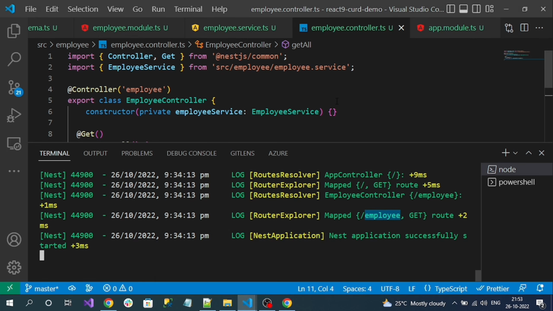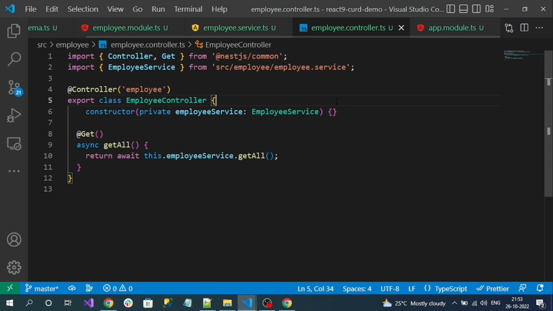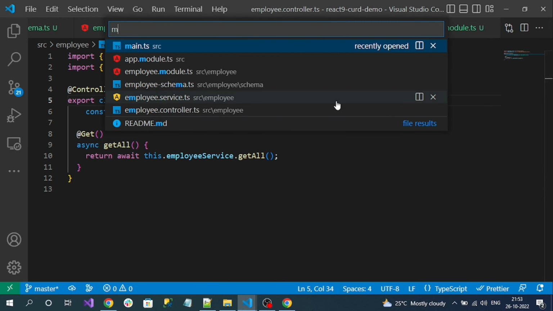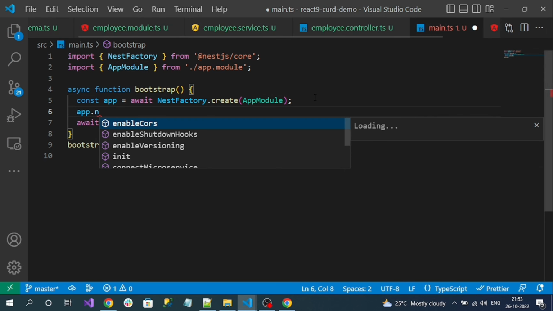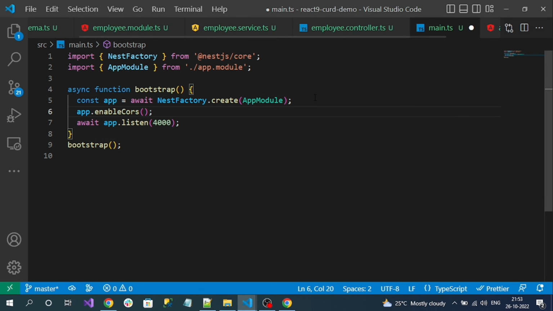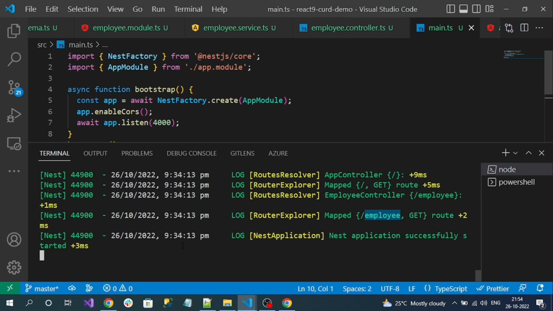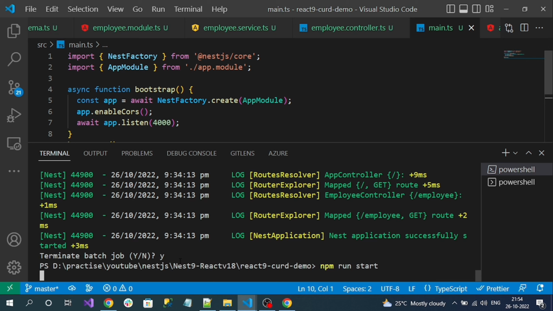So go to the NestJS application, the server application, and go to the main.ts file. Here I will enable the CORS. Okay, so this is enabling CORS. Now any client can consume my NestJS application. So what you will do, stop the server once, and restart it again.